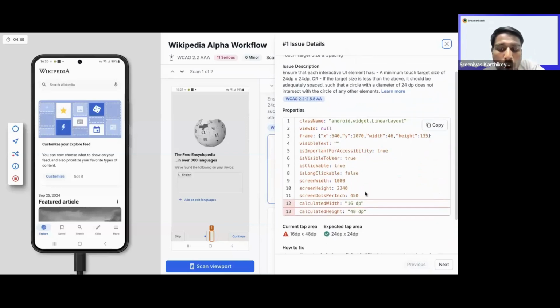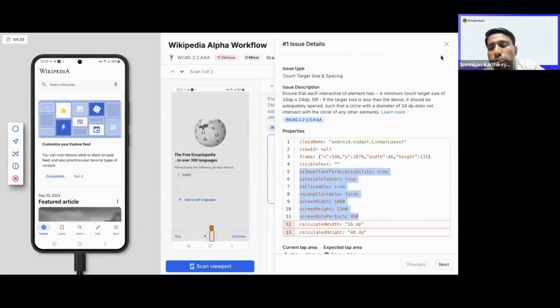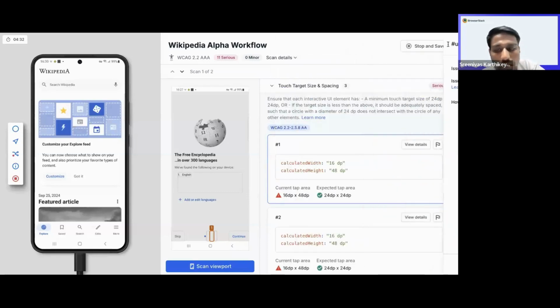And what are the different properties that we use to detect this issue? That is also available. So this might be helpful for your development team before fixing the issue. I think that's a very interesting violation that you're speaking about, the touch target size.